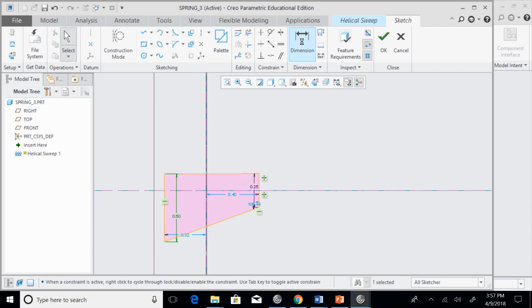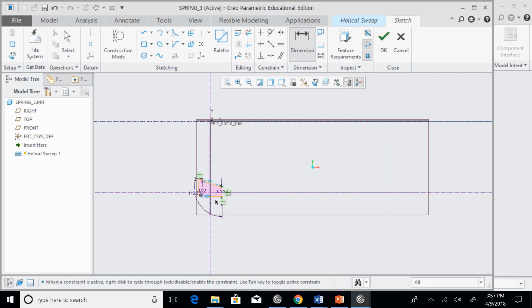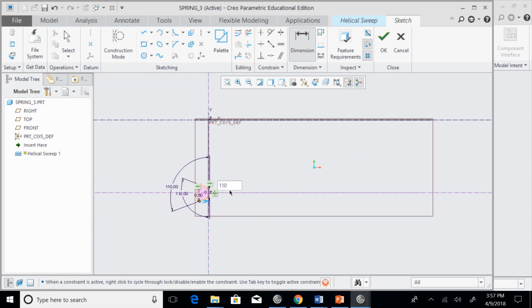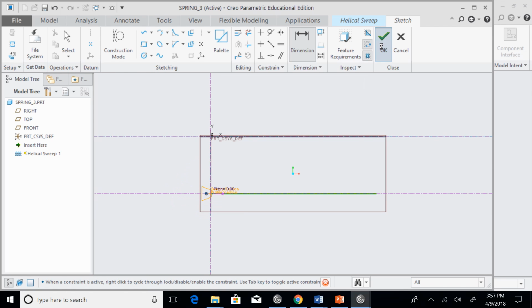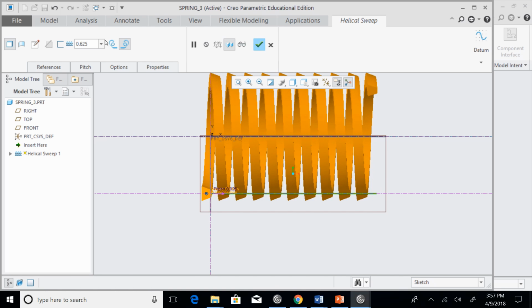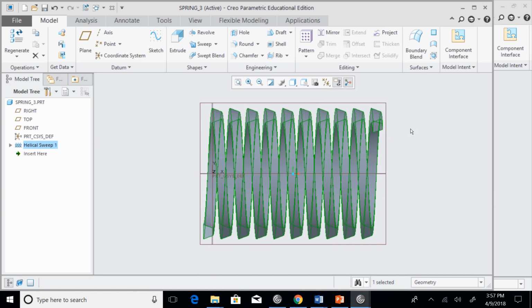And then you'll have to dimension the angle of this corner. So hit dimension, control, click once here, middle click, and that's 110 degrees. Do that again with the opposite corner, control, click, click, middle click, also 110 degrees. Okay. Change the pitch value to 0.625, and you're done with that.